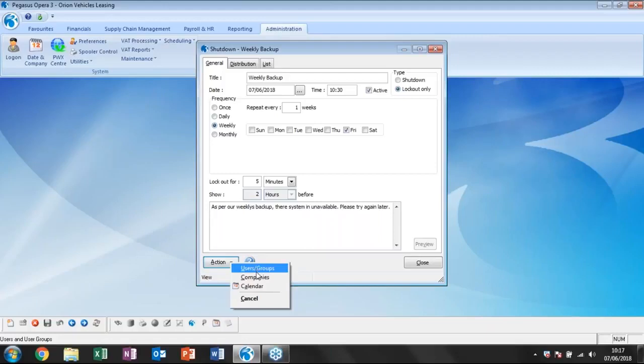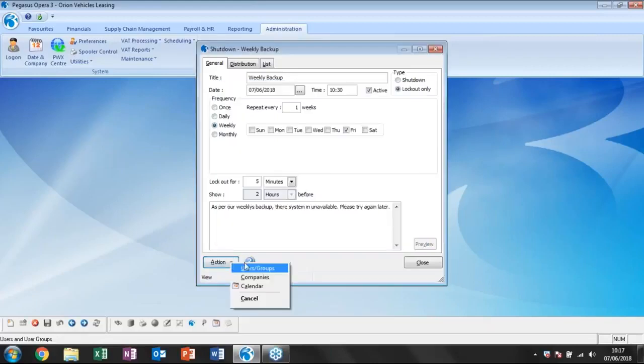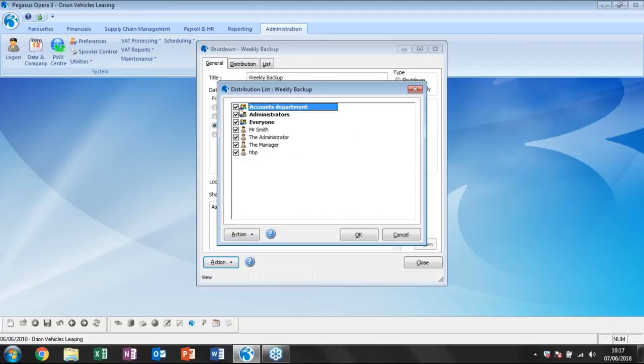What we can then also say is it possibly applies just to certain companies. So in actual fact, I only want it to apply to Orion vehicles. And if we go back into users and groups, I could also say it only applies to certain people.